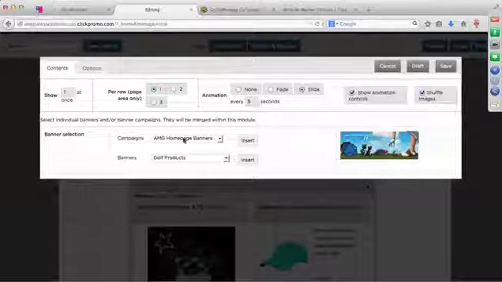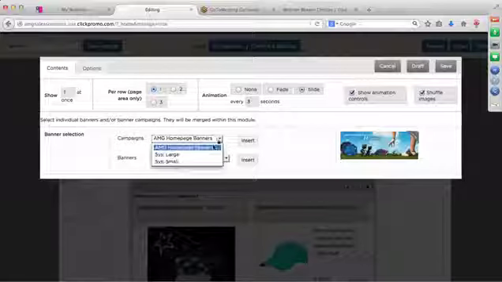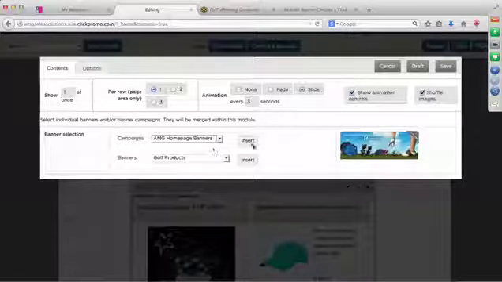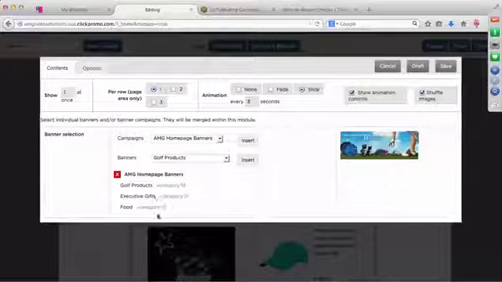Now we developed a campaign and dropped those 3 banners into that campaign. So what I can do here then is just select the campaign and insert. And that's going to load those banners for me, and they're listed here.